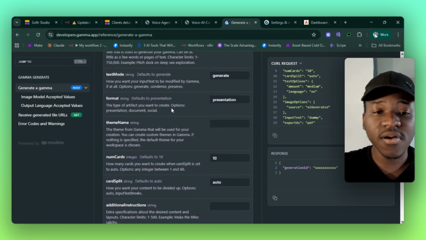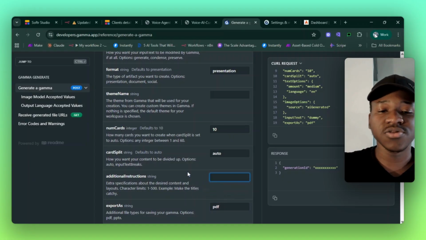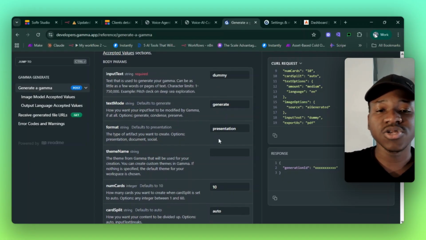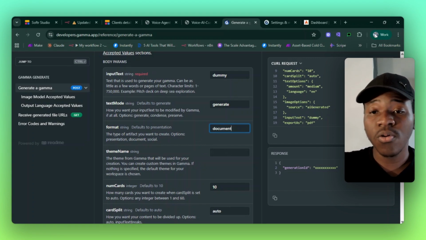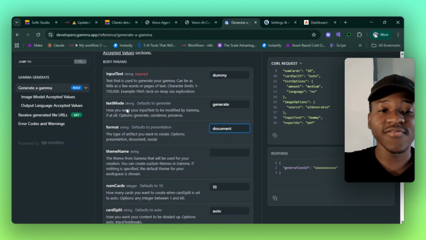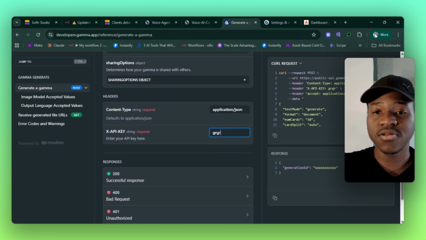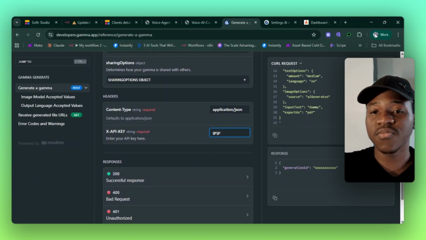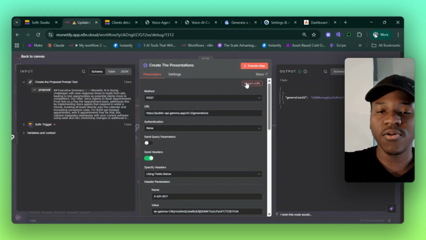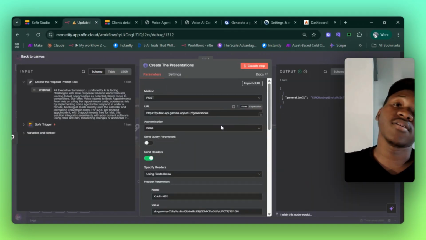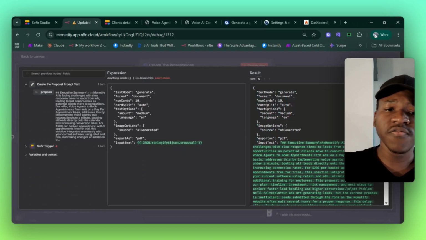So after that, you do have a few number fields. You can create different cards, which is add more pages. You can add additional instructions. You can change the format, because you're gonna want your proposals to be a document. After that, you're genuinely just done, and then input your API key over here. And then, as you can see here, everything is filled in properly. We'll then just copy this, come back here, press import curl, paste that in, and then you're good to go. And then after that, make sure that on the num cards, remove the quotations.